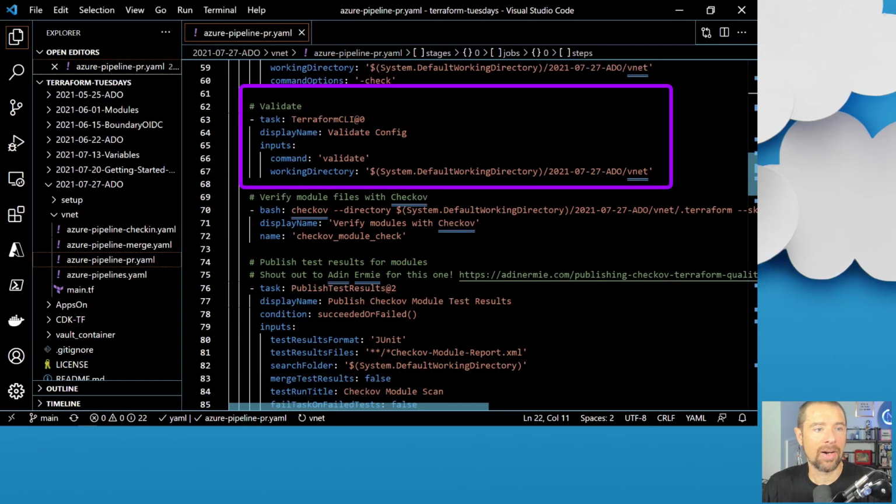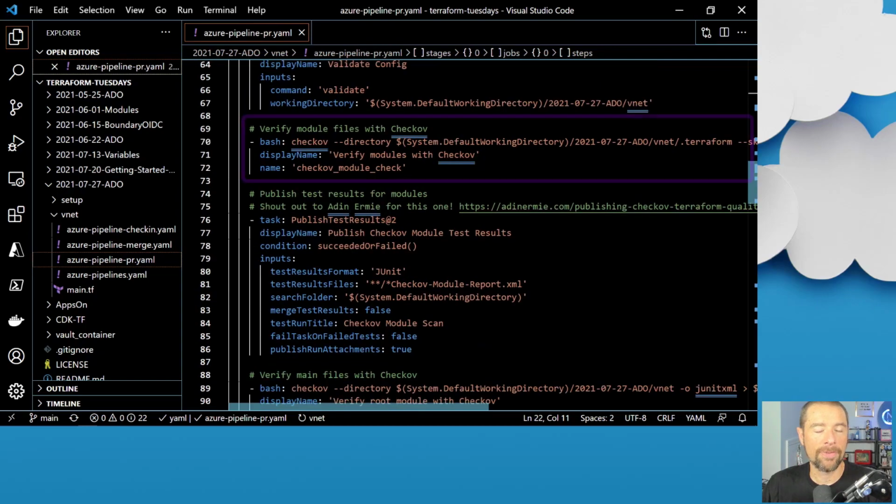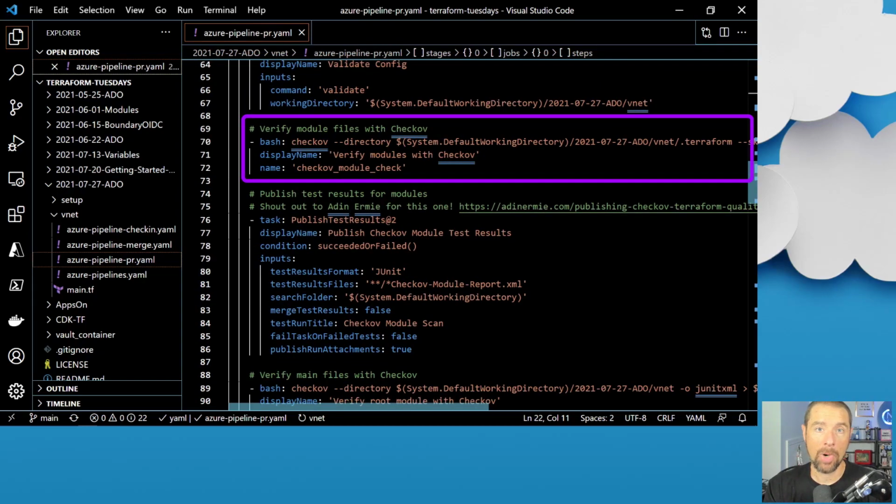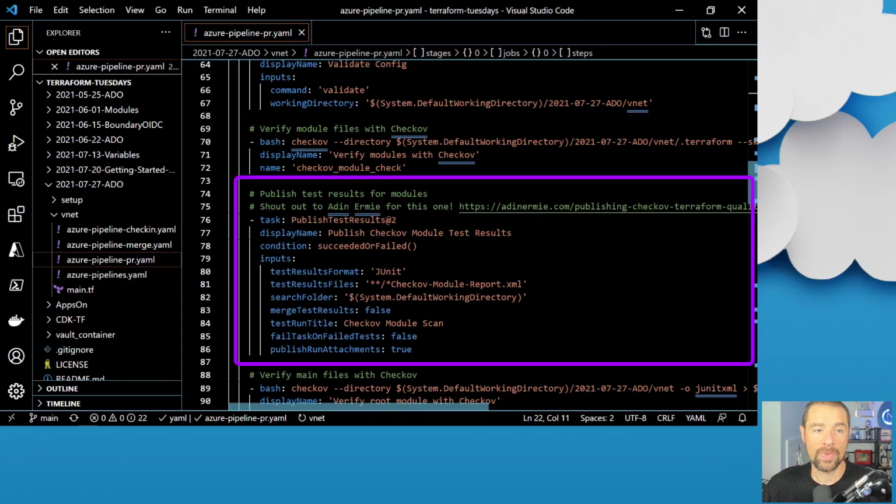We'll scroll down a little bit more. We're going to validate our configuration using the validate command. And then we're going to verify the module files that are part of my configuration using checkoff. We'll publish those test results so we can see how we did with checkoff.